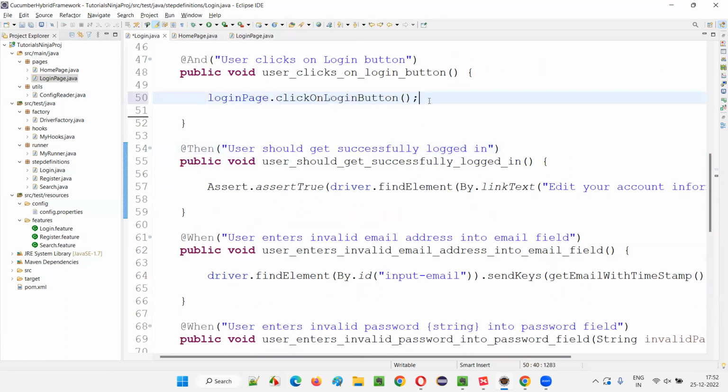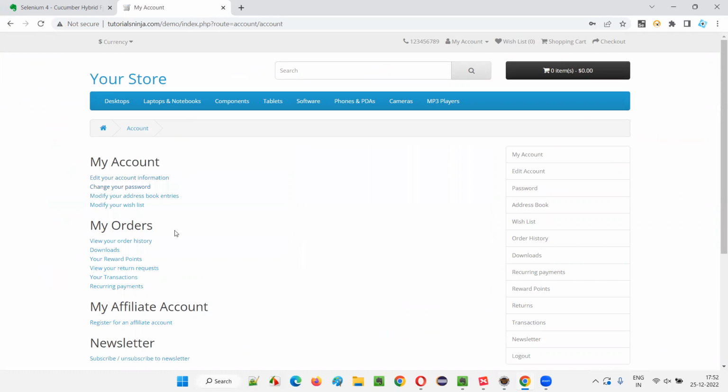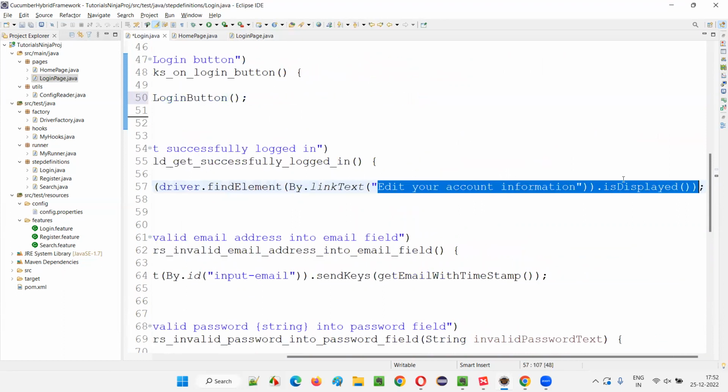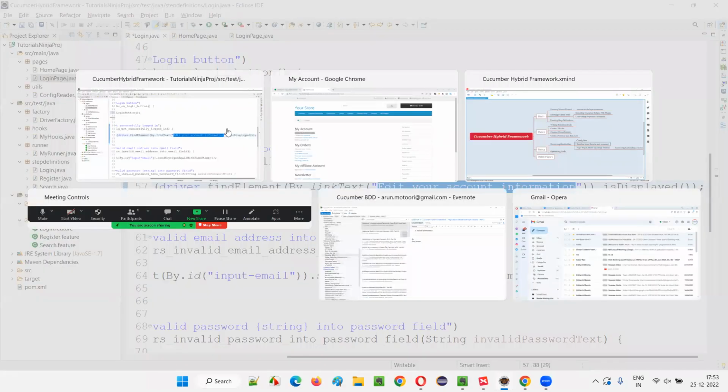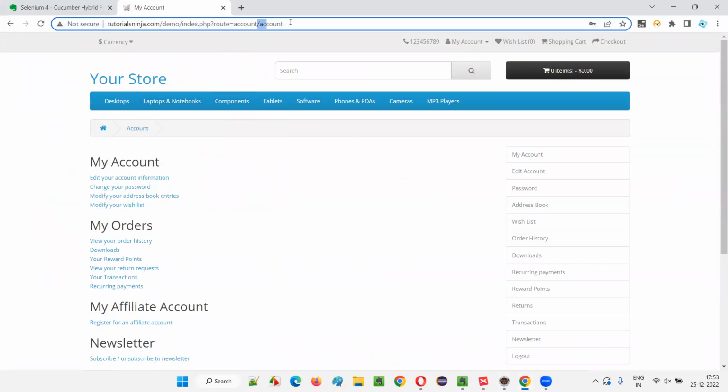Once you click on the login button, what will happen? When you enter a valid email address and valid password and click on the login button, you will be taken to this page where you have to verify whether this option is available or not. You see, here you are verifying whether the edit your account information option is displayed on the page or not. But this locator is hard coded, right? But this element belongs to which page? This belongs to the account page, guys.